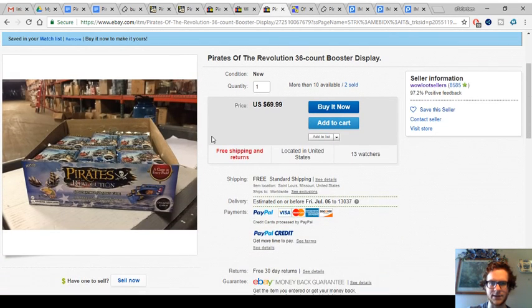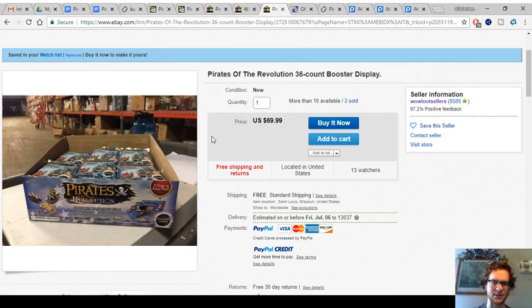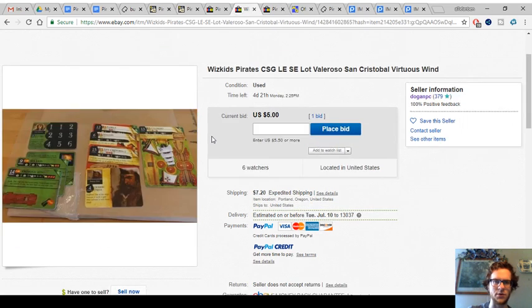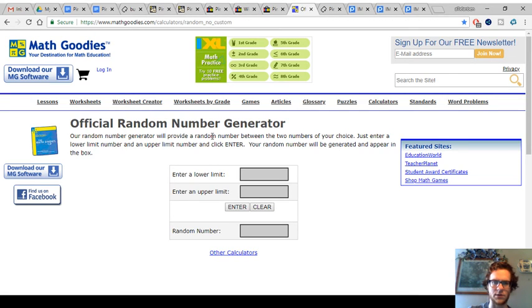And then lastly, the Revolution 36-pack box for $70, basically 70, is still around. And it says it's ending soon, but they're probably going to relist it. But might as well grab some Revolution as well. So you can find links to all those in the description, as always.